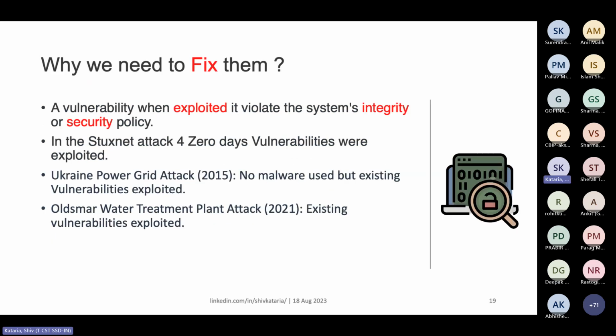So now coming back to why we need to fix the vulnerabilities. It's very important to fix the vulnerabilities because when they get exploited, they violate the integrity or security policy of the systems. I just mentioned zero days. Stuxnet had four zero days involved in it. Then we have the Ukraine power grid attack. Though there was no malware used, it exploited the known vulnerabilities which were there in the system. Similarly, the water treatment plant in Oldsmar in 2021 also exploited a known vulnerability in the system. It did not require any specific.